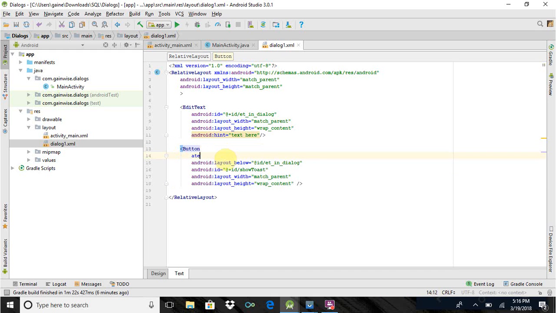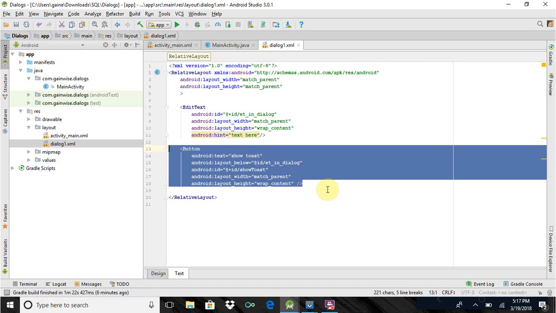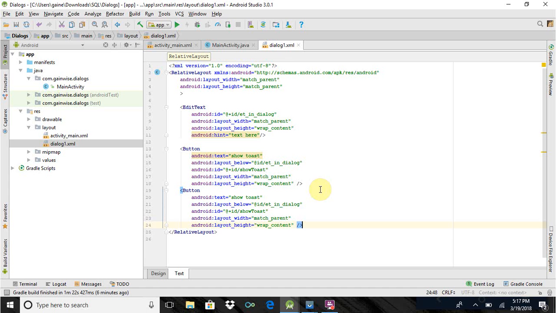I'm sorry, let's give this some text. Show toast. And I'm going to copy and paste it. Text is going to be dismiss below the show toast. And this one will be dismiss in dialog. Let's see how this looks in our design tab.